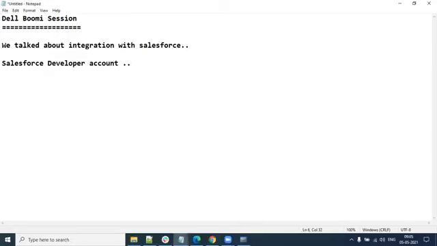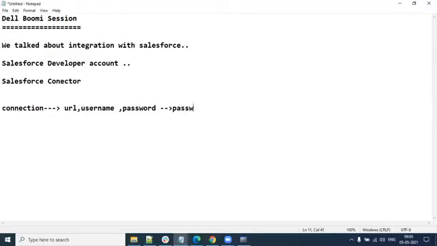Okay, now once we create a developer account, which connector do we use in Boomi to establish the connectivity with Salesforce? Salesforce connector. Okay, we have a connector with the name Salesforce connector, which is used to establish the connectivity with Salesforce. Now, what are the configurations we need to do in the connection part to establish the connectivity? URL, username, password. Very nice. We have URL, username, password. That password is nothing but password plus security token, right?